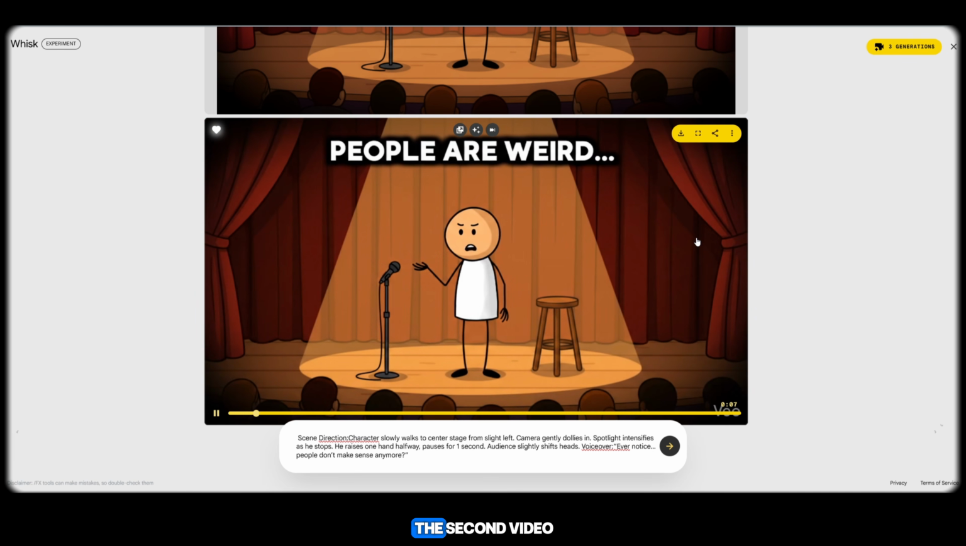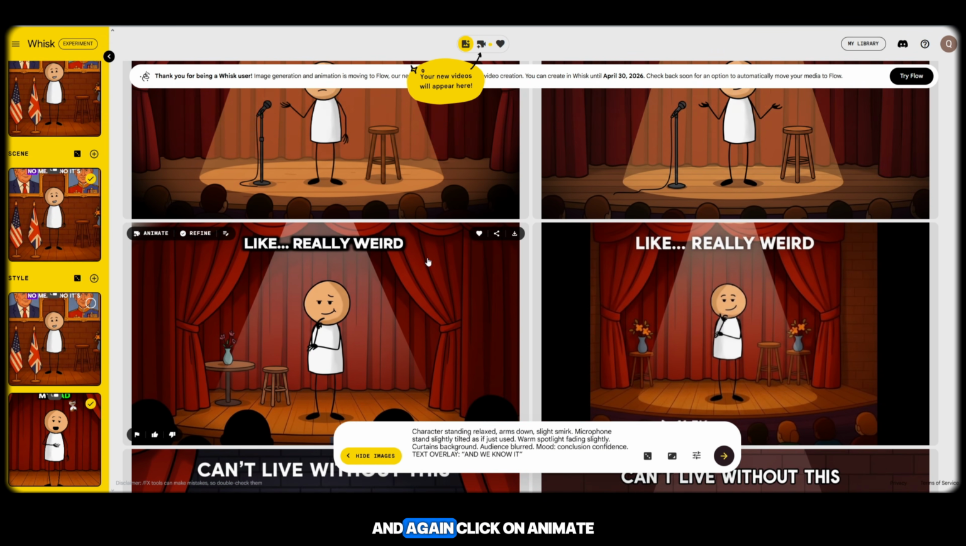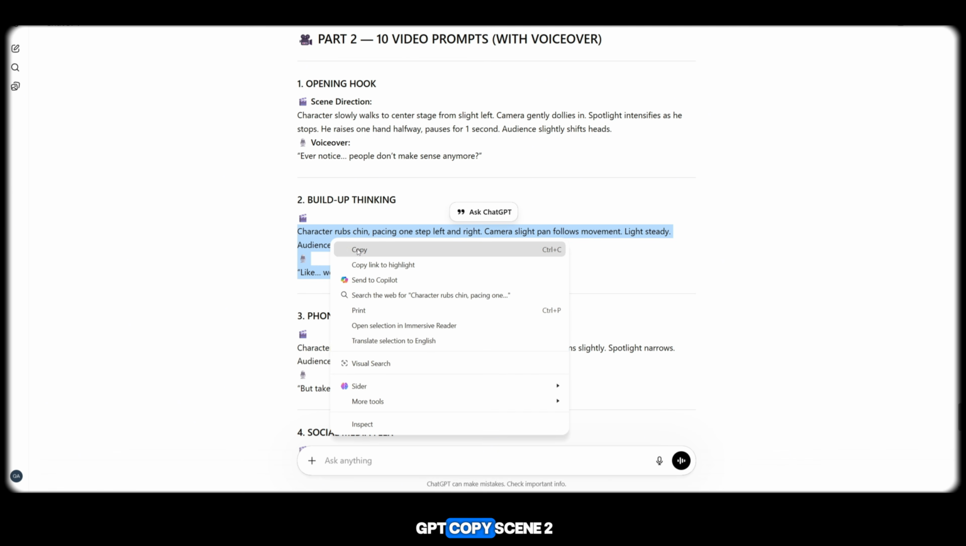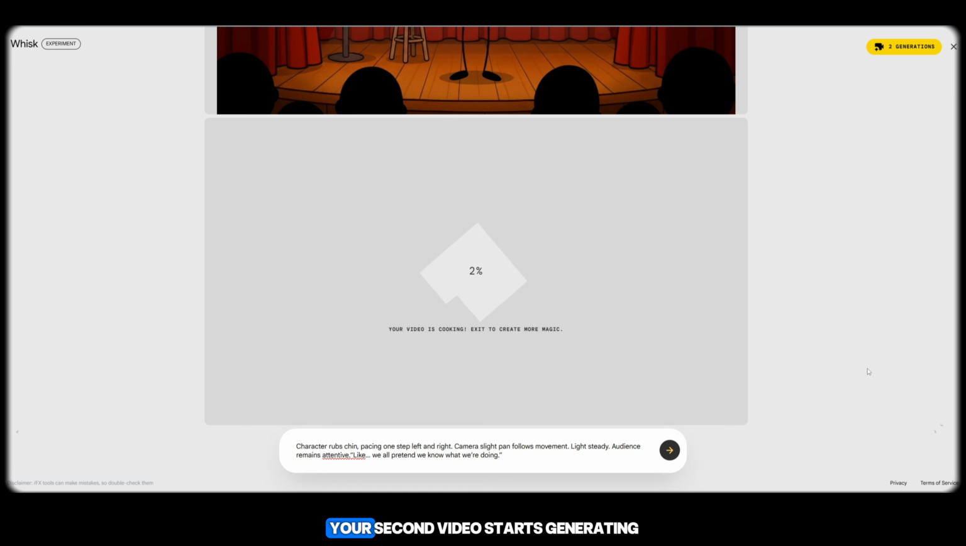Now, let's move to the second video. Go back, select another image, and again, click on Animate. Then go to ChatGPT, copy scene 2, come back, paste the prompt, and click Generate. And just like that, your second video starts generating. Right now, it's around 20% complete. In a few seconds, we'll have the full result.